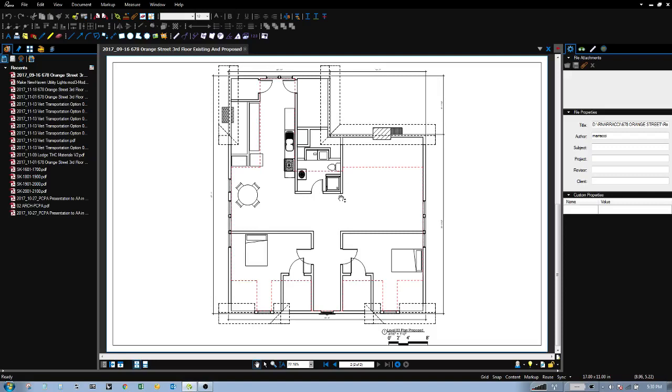Just sort of an intro session to BlueBeam. I was asked a little bit about the program, and I don't know a lot about it, but I'm going to tell you what I do know about it. So BlueBeam is a very robust PDF reader and markup tool, and it looks a little bit like Adobe Acrobat Reader.